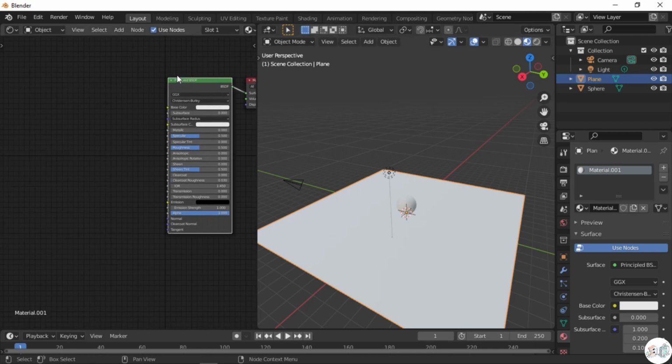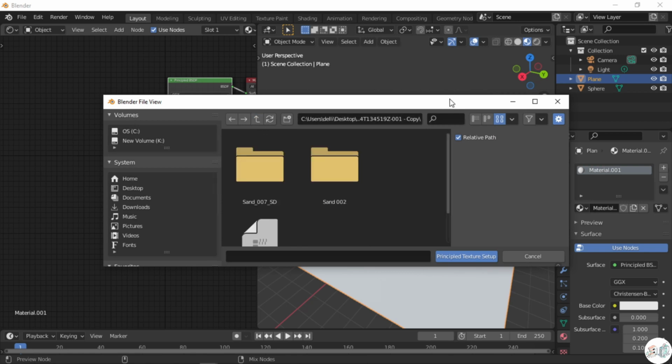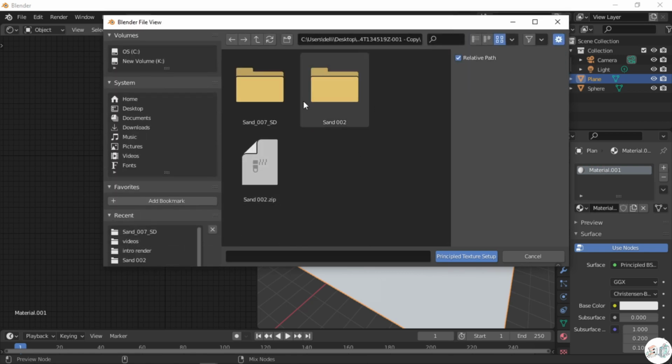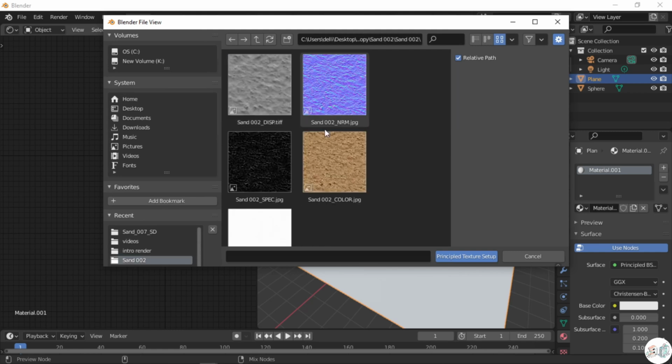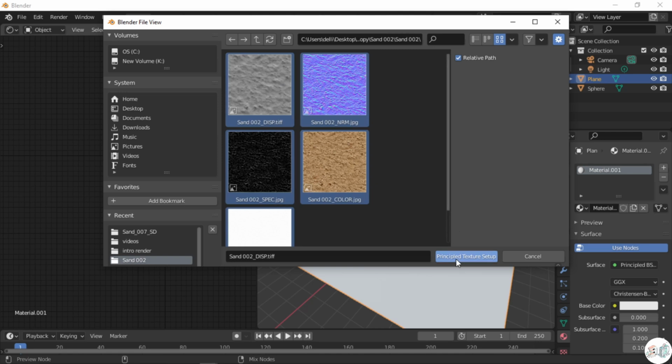So what we have to do is select the Principled shader and press Control Shift T, which will direct us to the file browser of our computer. As you guys can see, I have textures already downloaded from the website called Texture Haven. I'm going to use this sand texture to apply onto that plane. You can select it by pressing A on your keyboard and then clicking on this Principled Texture Setup button.